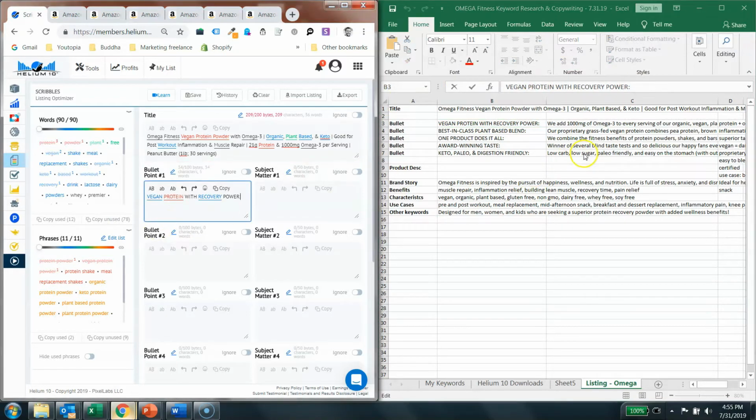Then we're going to go ahead and plug in the bullet points. So bullet point 1, and sorry, I should mention that you really want to make sure you keep it to 200 bytes, 200 characters or fewer. So here, before we even plug in the bullet points, I'm going to go ahead and try to reduce this by 9 characters, because you won't even be able to upload it into Amazon if it is more than that. So we say Omega Fitness vegan protein powder with omega-3, organic, plant-based, and keto, good for post-workout inflammation and muscle repair, 21 grams of protein and 1,000 milligrams of omega per serving. Peanut butter, 1 pound, 30 servings.